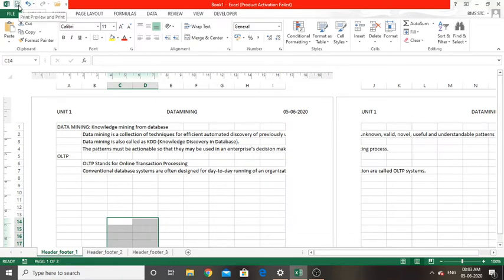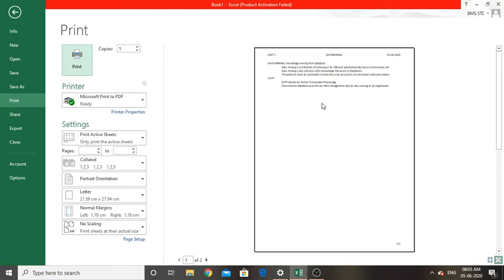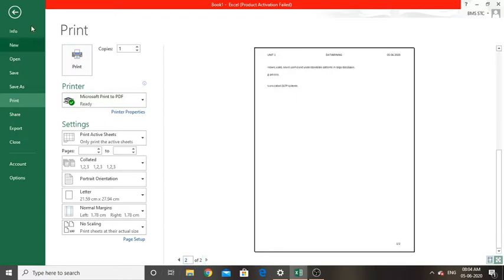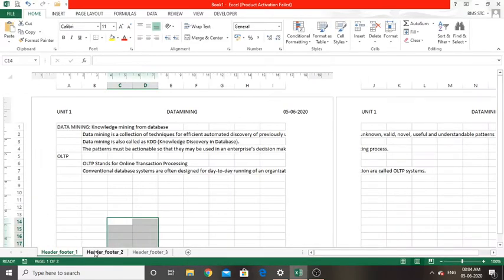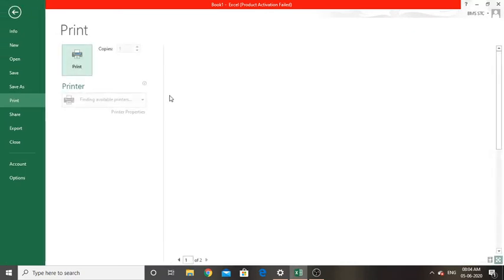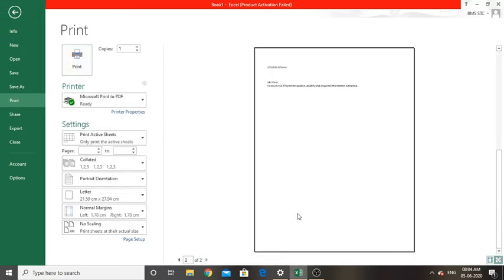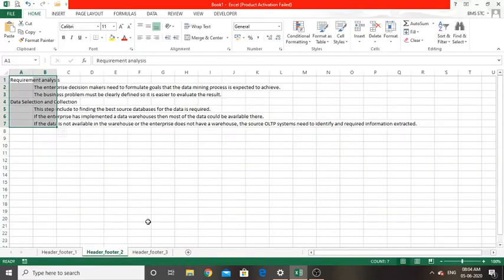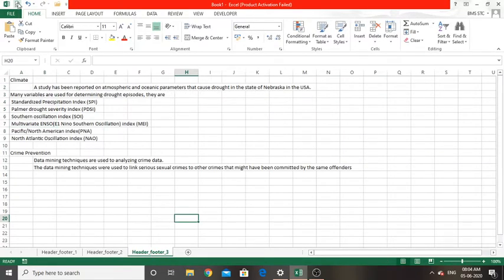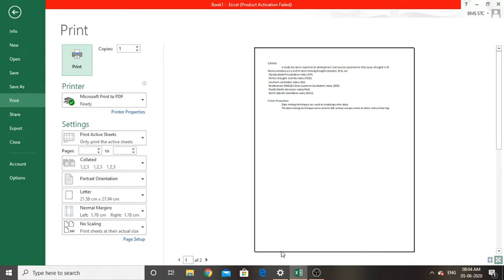You can preview the page by clicking the quick access toolbar here. So you can see that our sheet now has the header and footer. Now we can see the header and footer only on the sheet where I entered them. It is not visible in the remaining sheets. So in this sheet there is no header and footer, and in the other sheet also there is no header and footer.